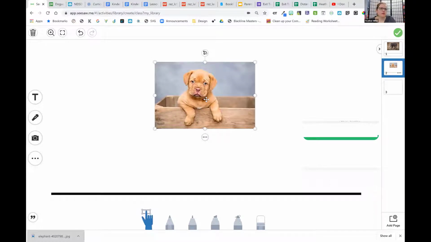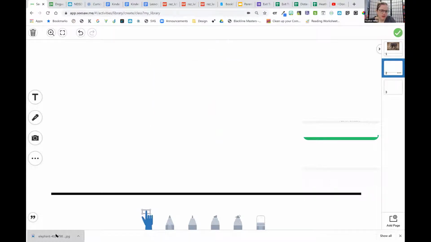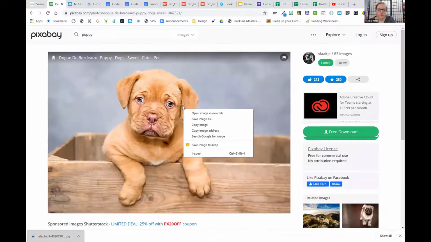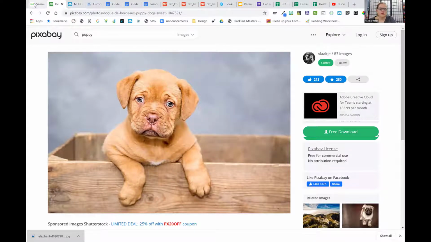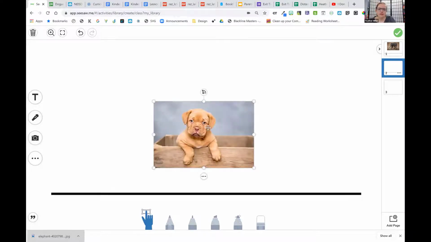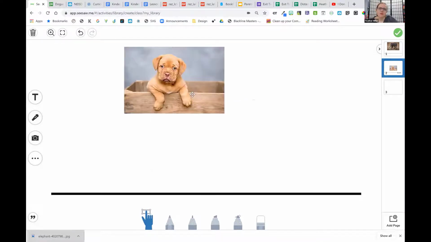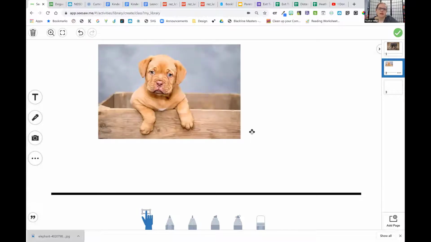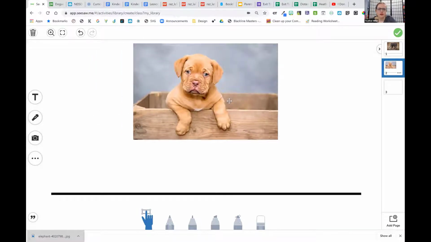So if you don't want to download it and drag it in, the other way is for you to right click on the picture, choose copy image, and then when you get to Seesaw, you can't right click. I'm right clicking right now and nothing's happening. You can't right click, but you can do control V, which is paste, and it will paste it in. Look how beautiful that was. And then I can just move it to where I want it.